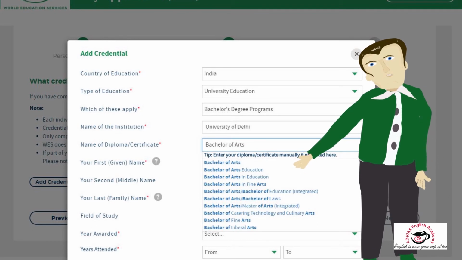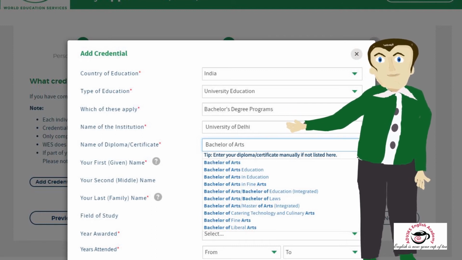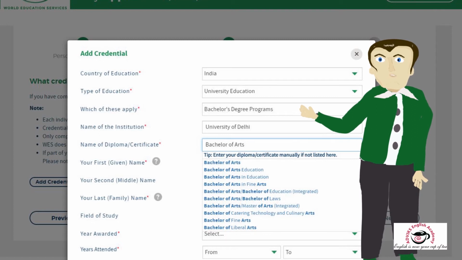Next field is the name of diploma or certificate. Enter the name of your degree, like Bachelor of Arts, exactly as it appears on your degree. If it is not there in the drop down, you must type it just the way it is on your degree.